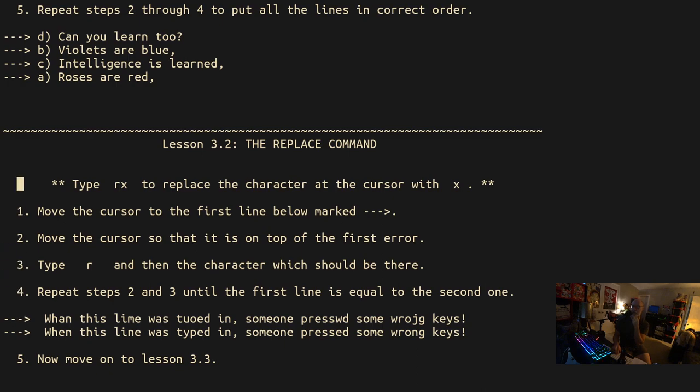R X to replace the character at the cursor with X. Move the cursor to the first line below. Oh, right. So R, I use R, but not very much. R is the same as X, but it doesn't go into insert mode. It just replaces the current character that you're on, right? So we would type R Y here. Now, this isn't very useful until you start needing to do it a lot, because then you can just repeat with a dot, which you don't know yet. But that's it. It's just R X to replace a character with X.